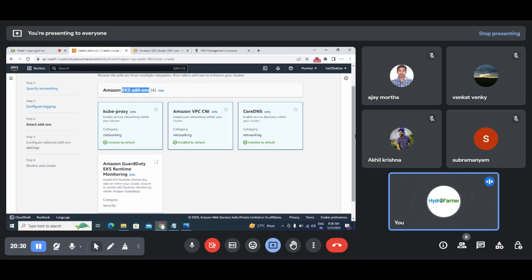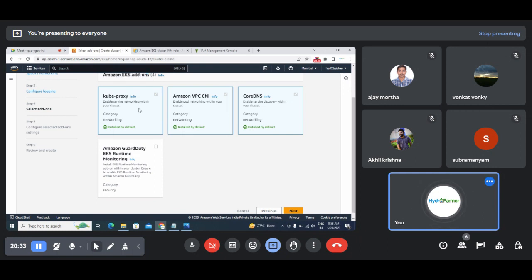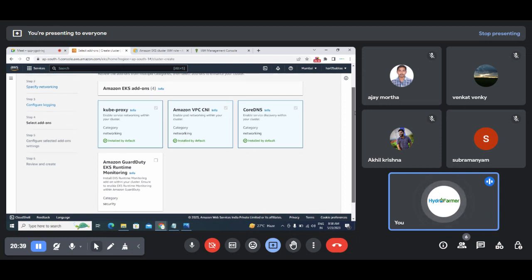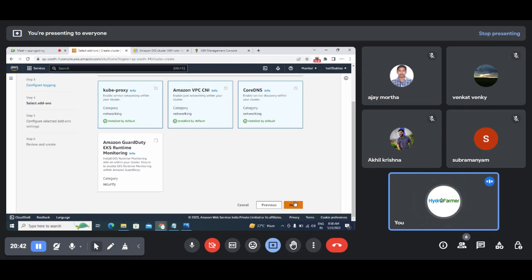That is the reason you have no chance to change this. See, you can't untick. Why? Because Amazon is directly giving you the services and installing them on your cluster. Okay, so click on next.